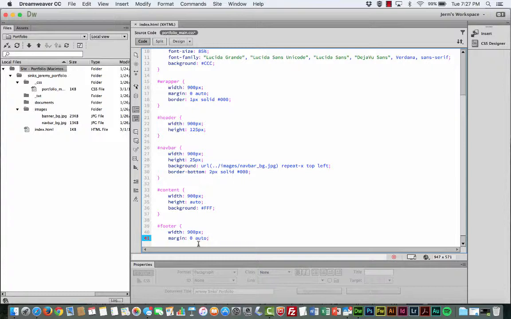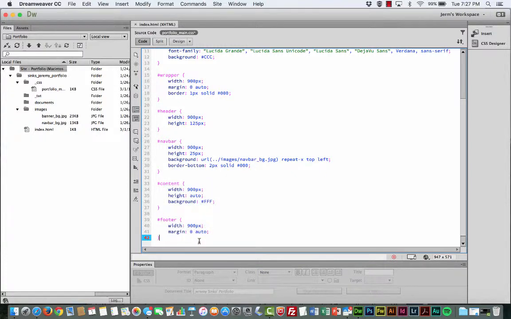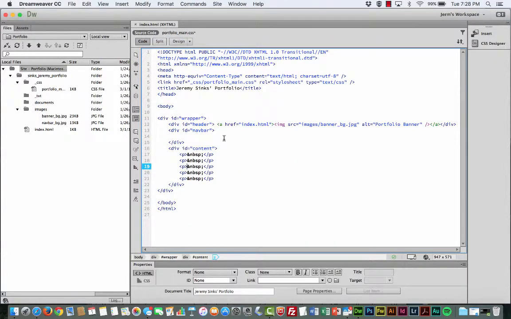Okay. Next, we just hit return, and believe it or not, that's about all we need to do for the footer. We will add more styling to that in the next exercise when we add some content, some text. But for now, that's all we really need to do. So I'm going to close that out with a curly brace, and that's all we need to do for the styling. So we're going to toggle back over to our HTML, to our source code.